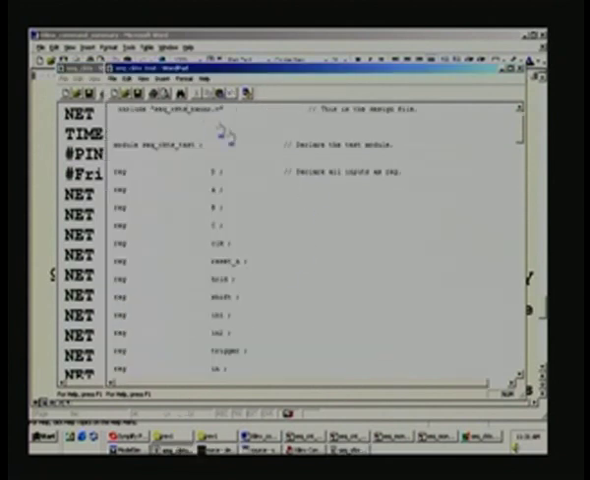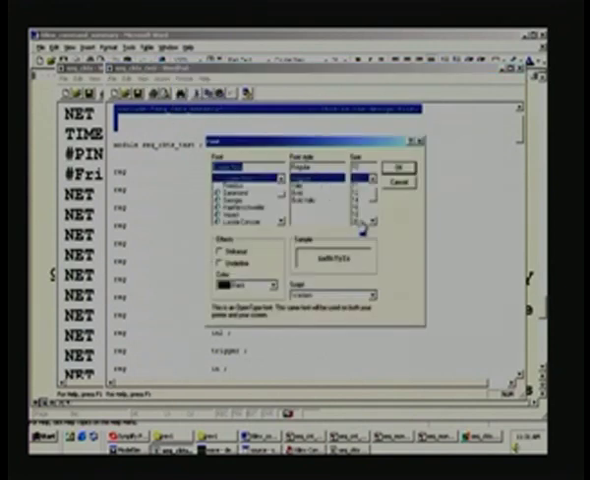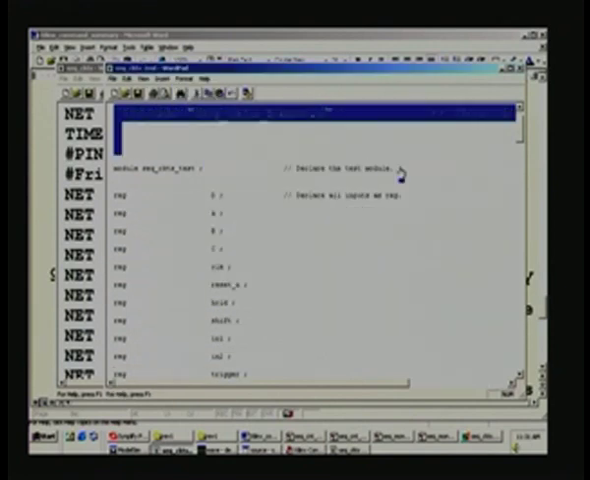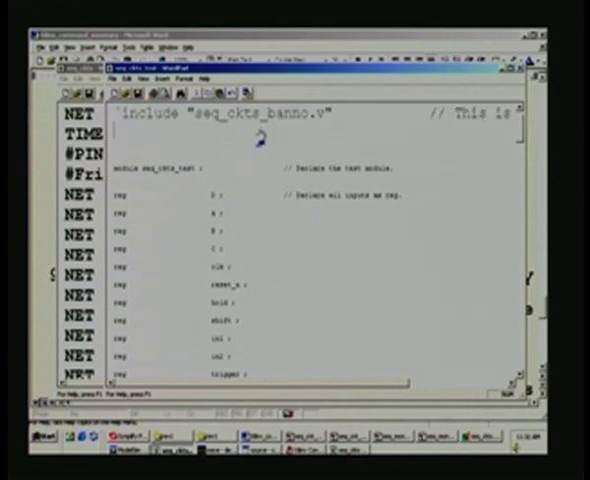I think this is the one. So if I will just increase the font size for this, so you can see this. So include sequential circuits underscore bano. I have already done this, and with this we will be running.